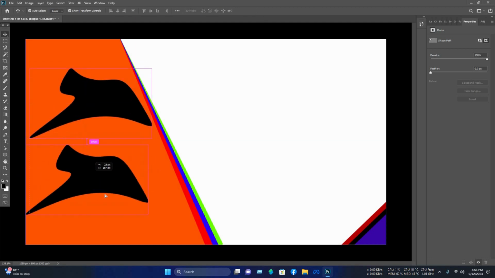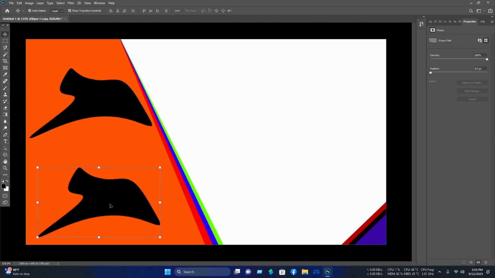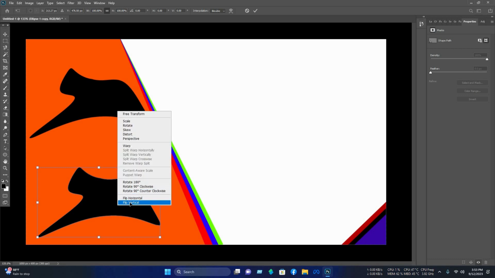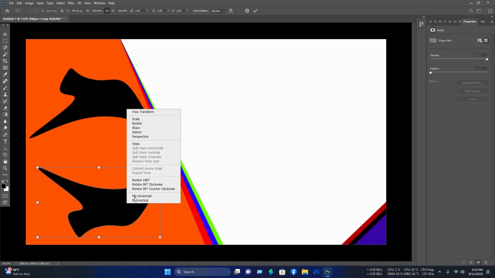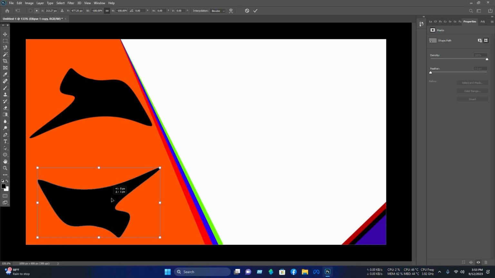Then press and hold the Alt key. Then take a copy from this. Then click on the anchor point. Then right click on this layer. Then click on flip vertical. Then right click on this. Then click on flip horizontal.